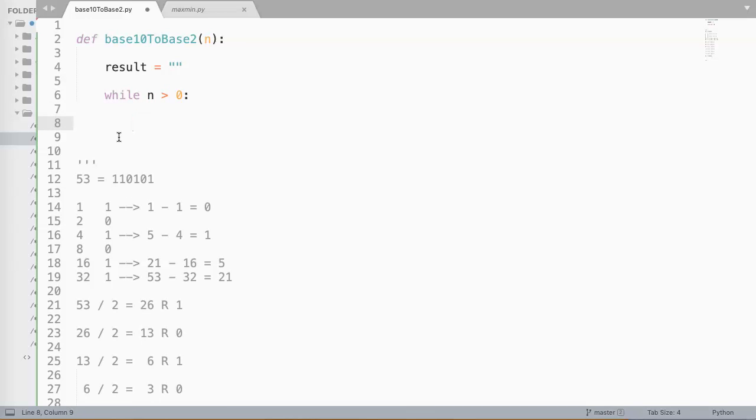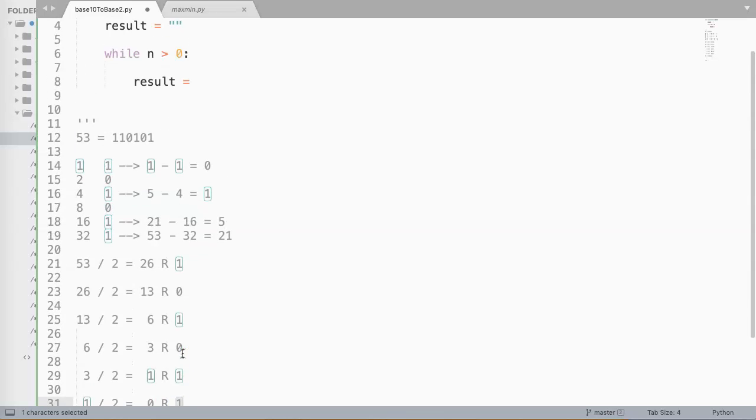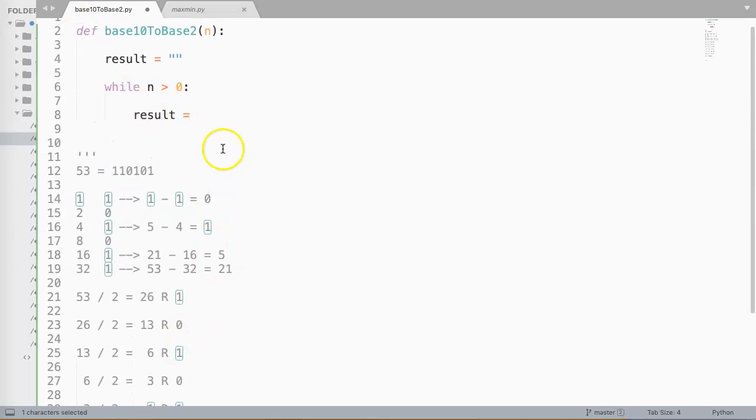Well, what am I going to do? Well, I'm going to say result is equal to, and now this is the part where you have to do a little thinking here. The last digit that I calculate is the leftmost digit. So result is going to be equal to what? Result is going to be equal to n mod 2, right? Because we want to get the remainder out.